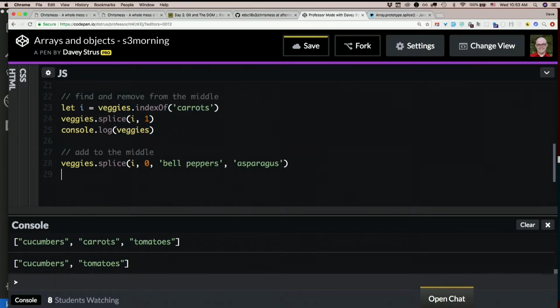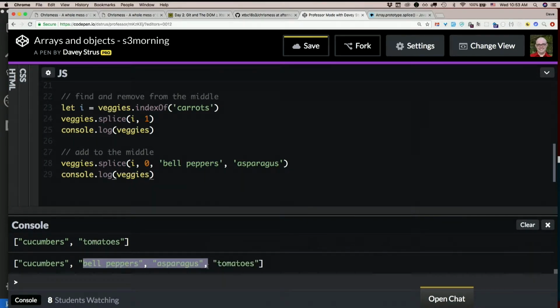So let's see what happens here. There you go. So bell peppers and asparagus get added here, right in the middle.